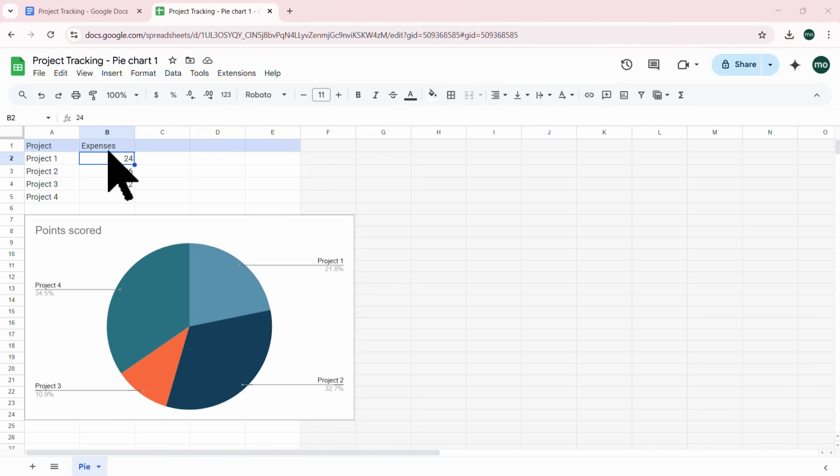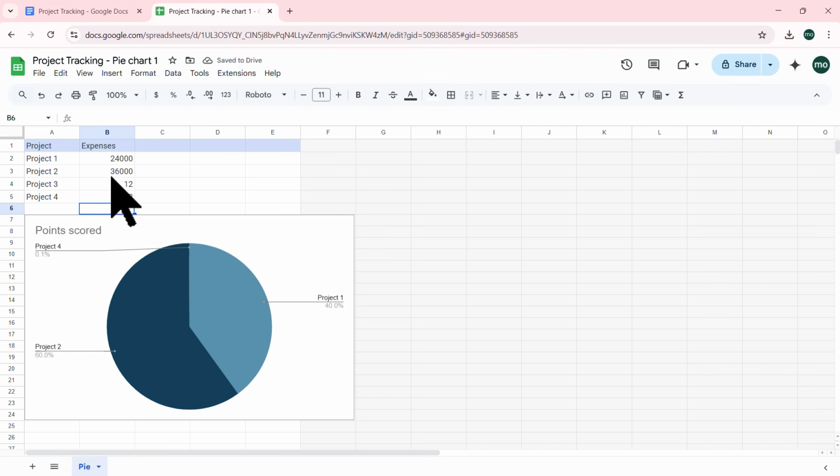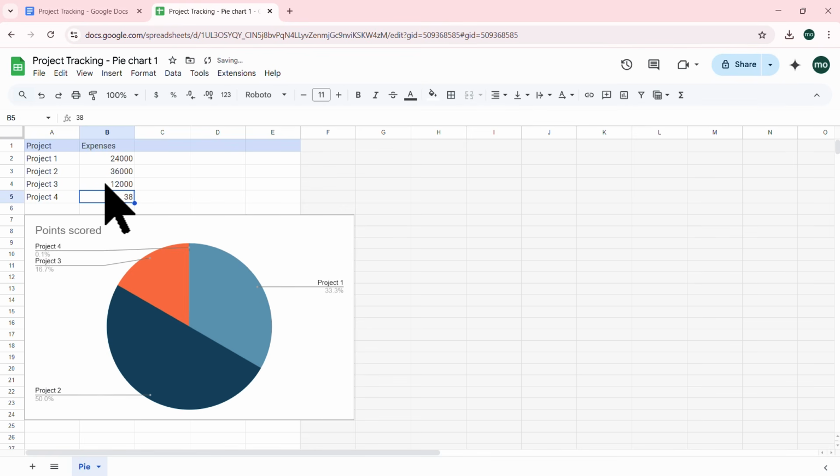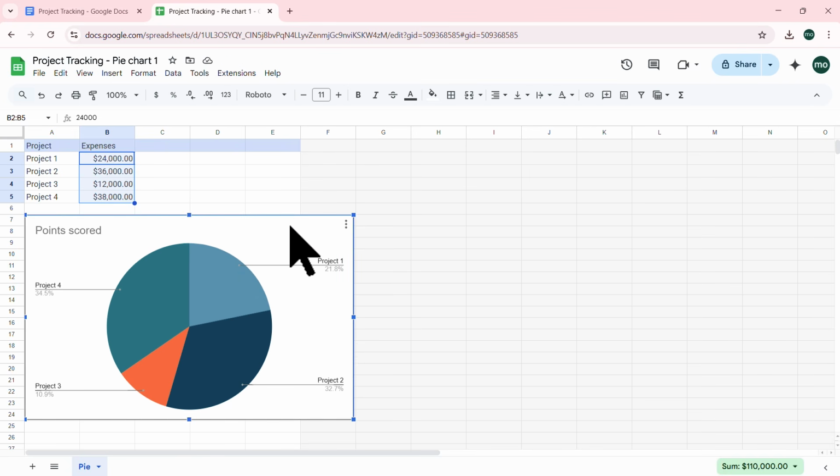Okay, so I have 4 projects. I'm tracking the expenses. I'll go ahead and change these numbers here to 24,000, 12,000 and 38,000. We can see our pie chart is already building here. I'll go ahead and change these to the currency format. And so here is our pie chart. It looks pretty good and it works really well.